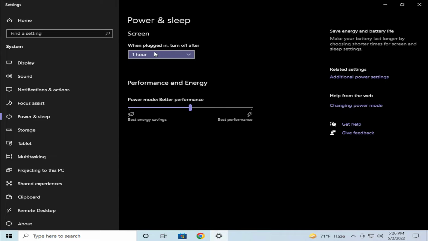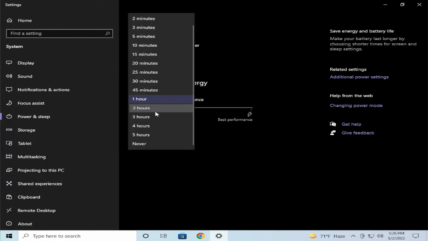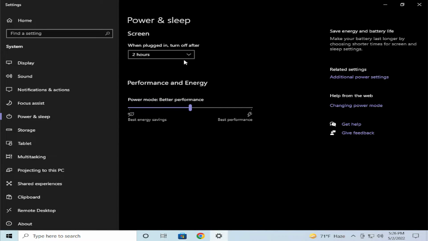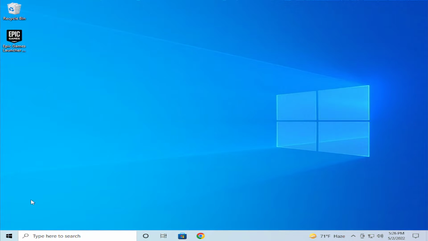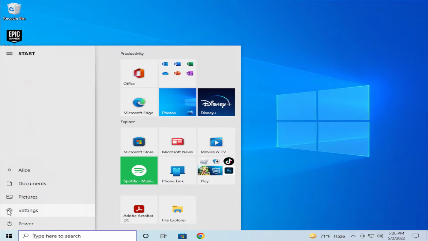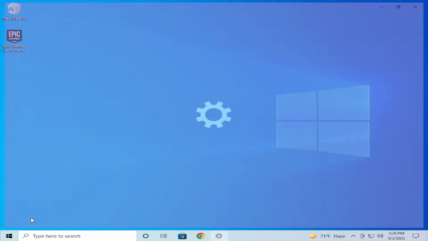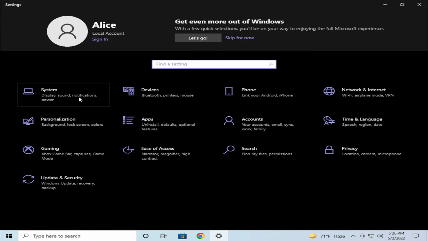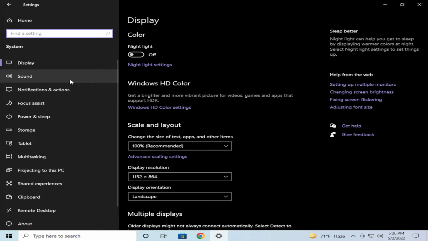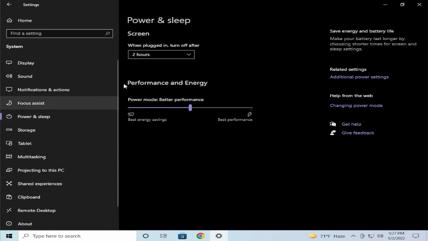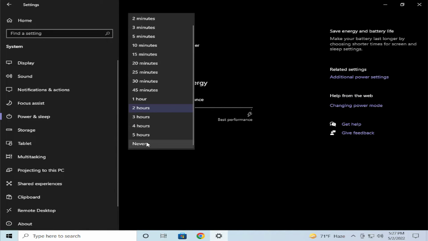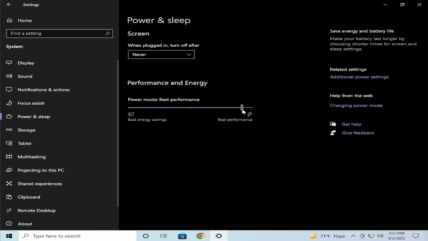In the screen lock, for example, change to 2 hours. Or go to the settings symbol or type settings, hit enter, go to system, scroll down and select power and sleep, and change, for example, to never, and change the performance or change to best energy savings.